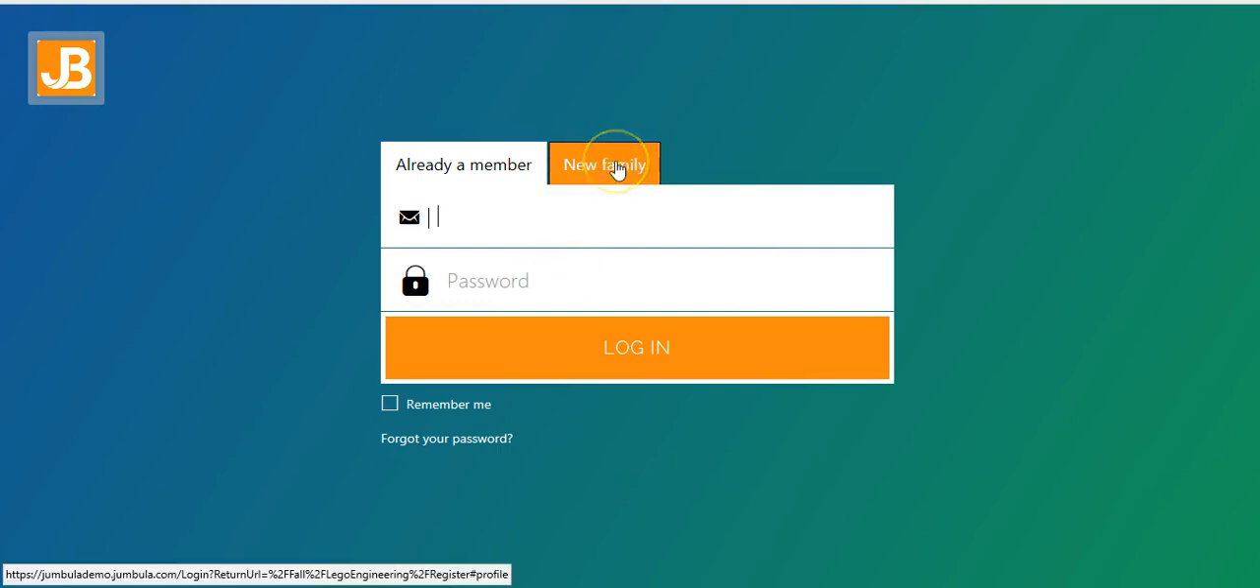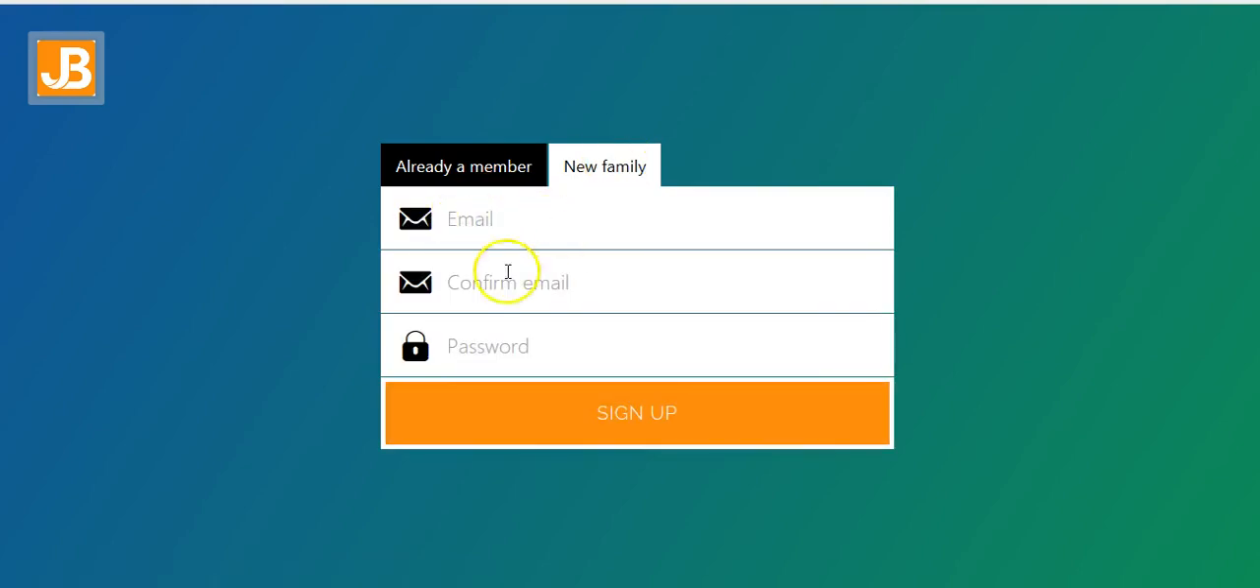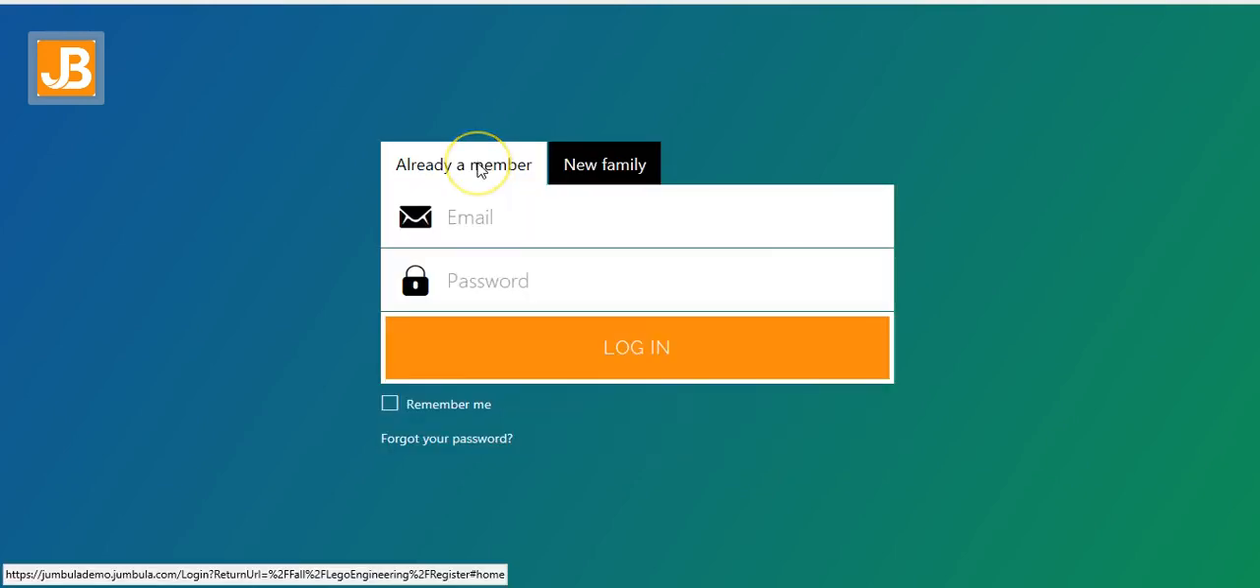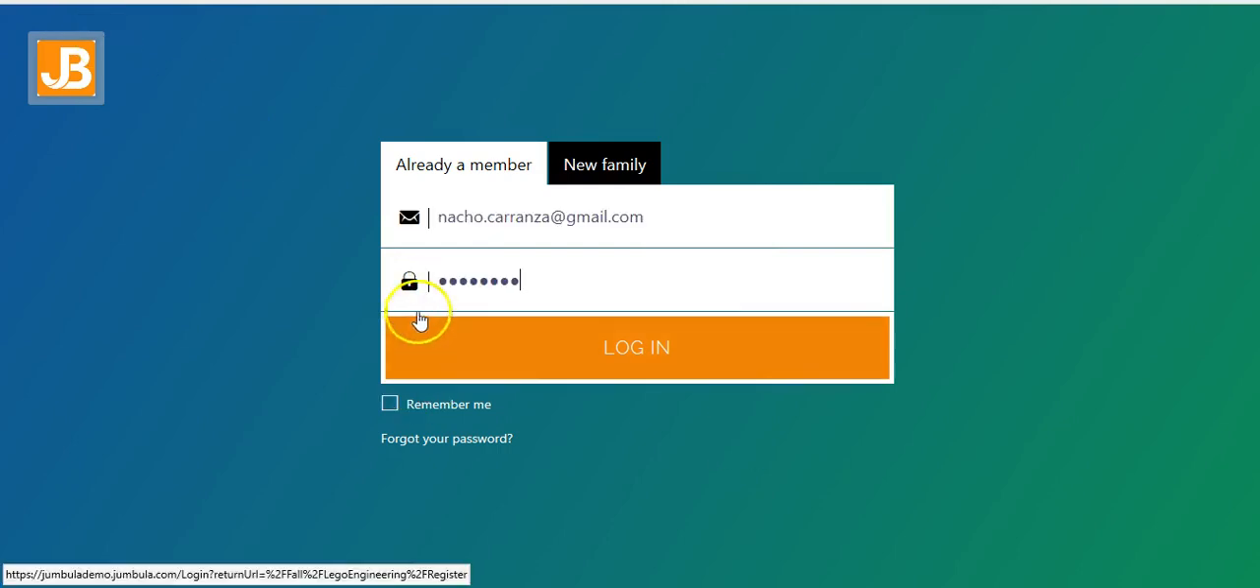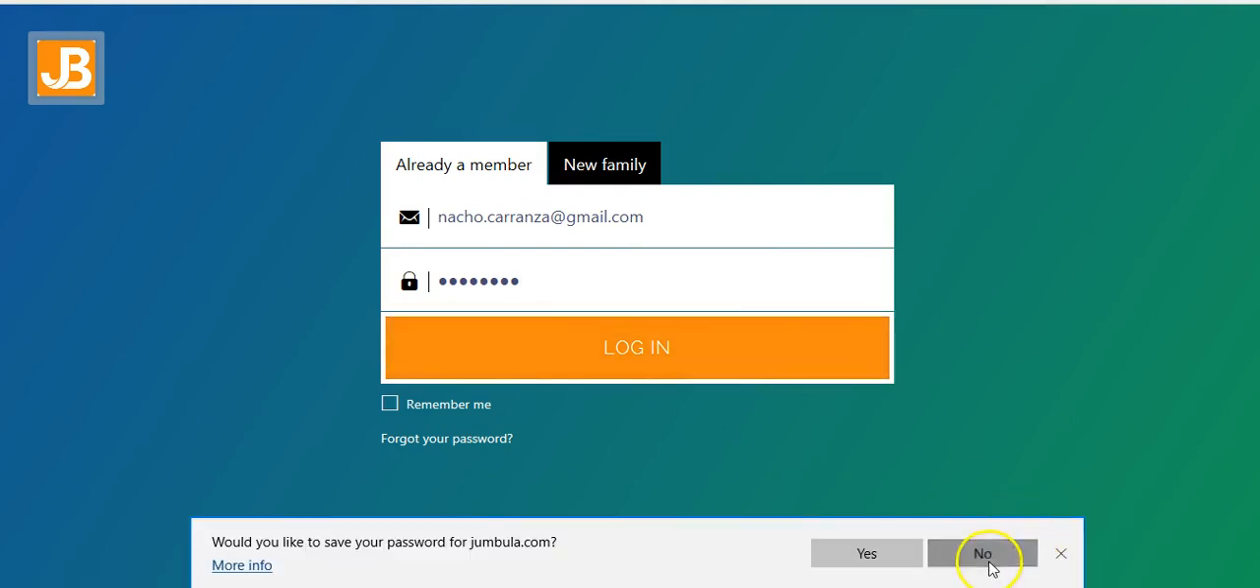If you click here on New Family, you'll be able to create an email and generate your password, and this will be your login credentials. And eventually, when you're logging back in, you'll be able to do it here as already a member, using that same email. So go ahead and use my existing family demo account, then click on Login.